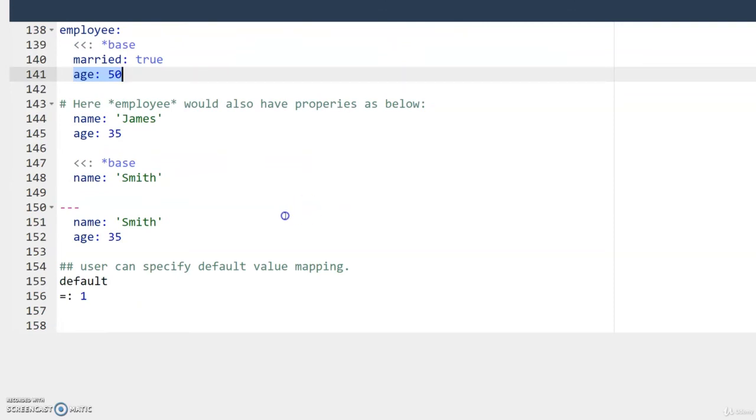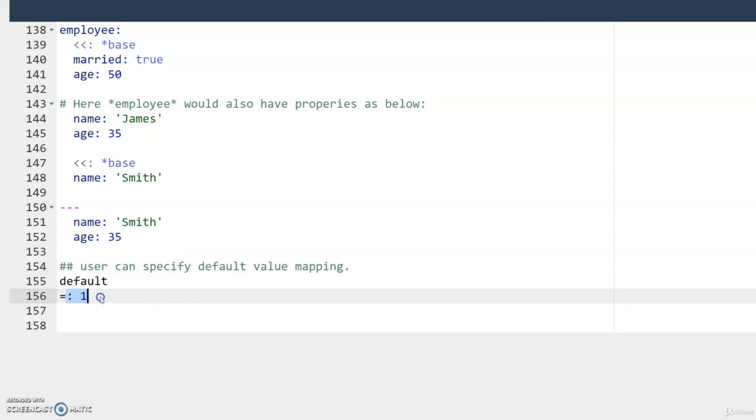Now we can also define a default value mapping. So here there is a default key which has a default value 1. So we use equal to and colon to represent default values. So if we don't specify a value, then the default value will be applied. So these are some of the great special features in the YAML language.